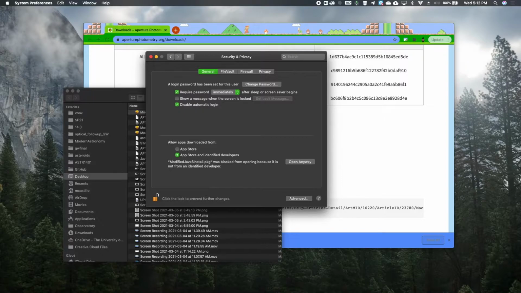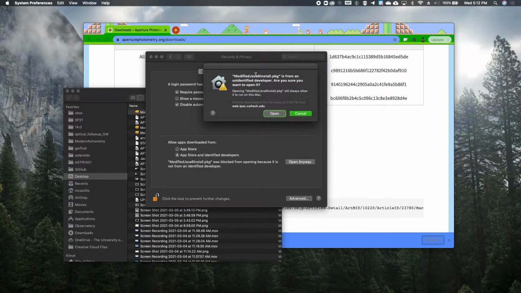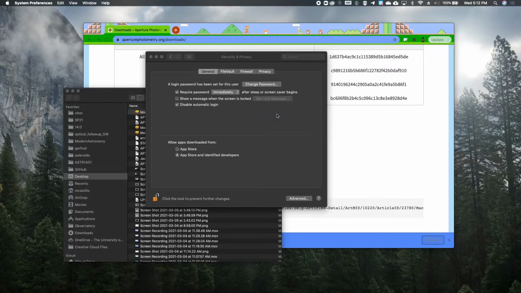And this time I got it. And we're going to go ahead and click open anyway. So we'll get this pop-up that looks similar to the pop-up we had earlier, but this time there's an open button. So let's go ahead and click on open.